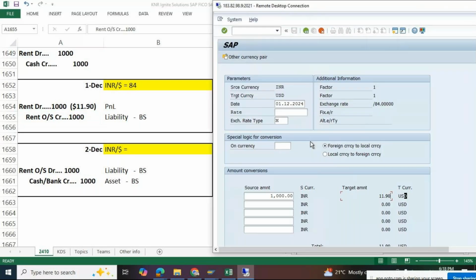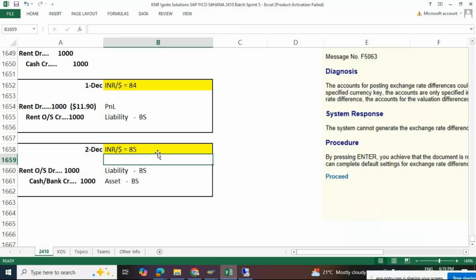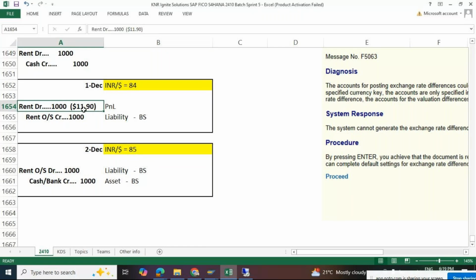Now on 2nd December, let me check what the exchange rate is. If there is any change, we'll get to know. So on 2nd December, what happened today? It has gone up to 85 rupees per dollar. So let me update that as 85. So whenever I have my liability of 1,000 rupees, which is $11.9, and I'm clearing today, when it has gone up to 85, will my dollar amount remain the same or will it change when I convert this 1,000 rupees with this conversion rate?